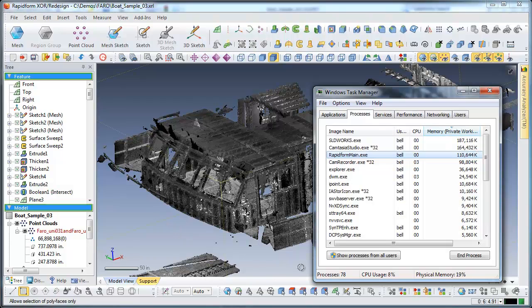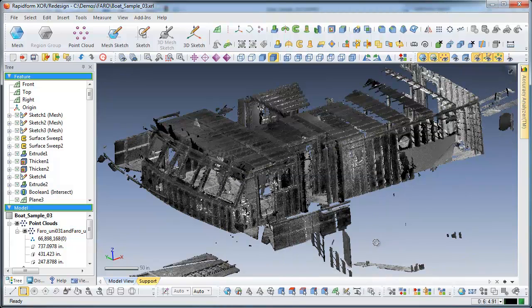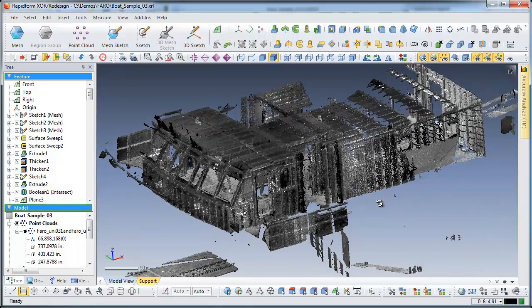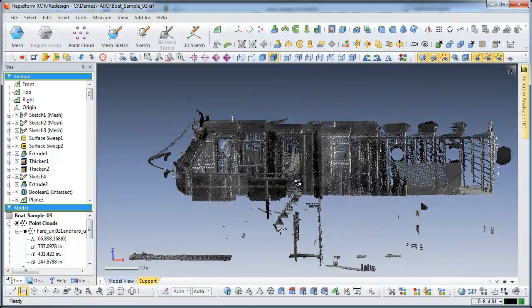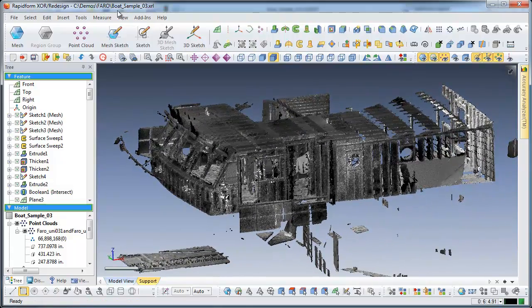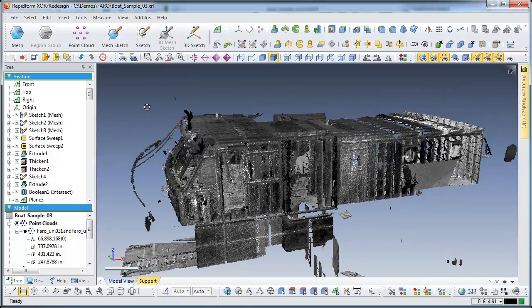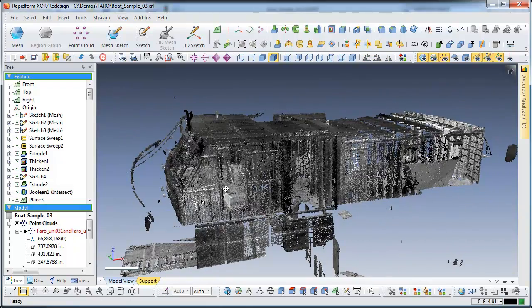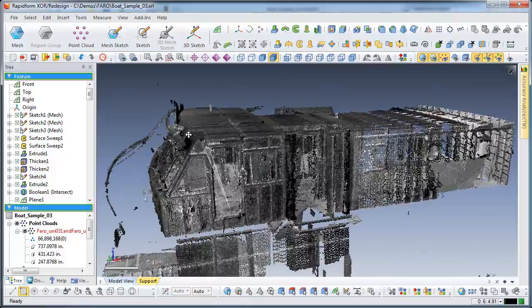You'll see if I bring up the task manager that Rapidform is only using just over 100 megabytes of memory as opposed to gigabytes of memory if we dumped all of the data into the memory core all at once. So we have a unique memory architecture that allows us to work with hundreds of millions and even billions of points when we're processing. So this is our standard object view, but we can also change to a walkthrough view, which will allow me to sort of just walk through the model interactively.